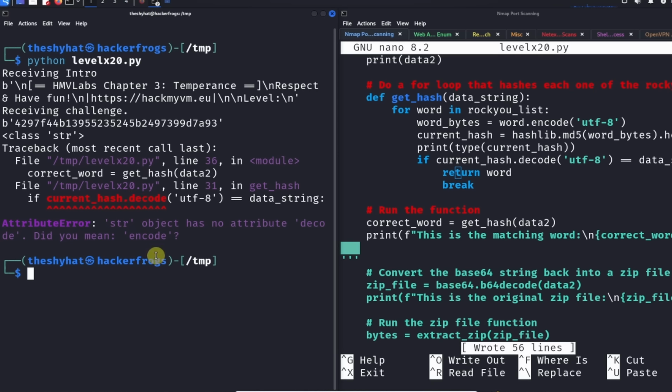Oh, okay. It's not decode. It's supposed to be encode. I get this wrong all the time. So if I'm trying to turn something into bytes from strings, we need to encode. It doesn't seem very intuitive.